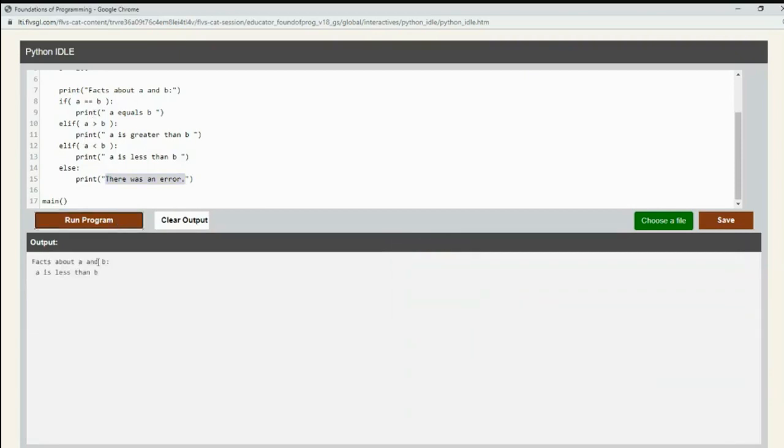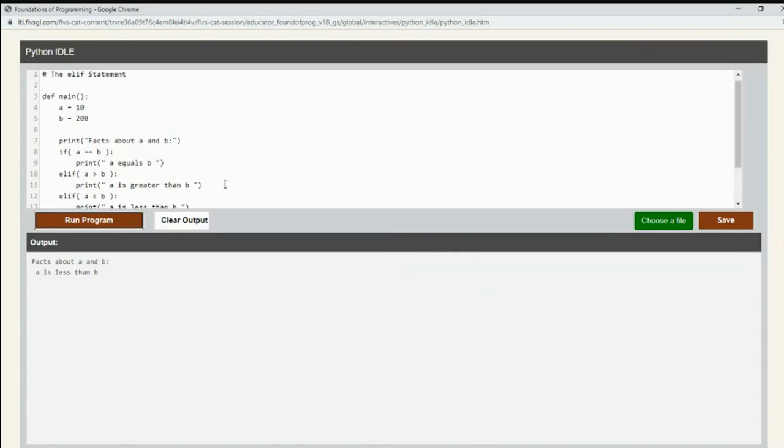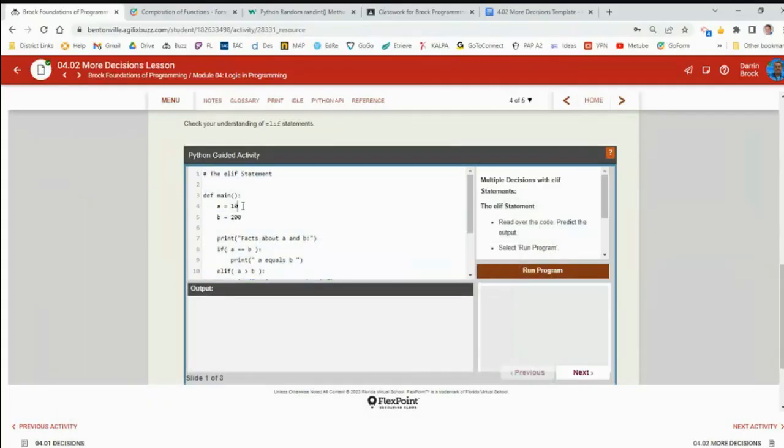Facts about A and B. A is less than B. Sure, because it's only 10 and B is 200. If we want to add 2 zeros and make it 1,000, now A is greater than B. We want to make this 1,000. Now they're equal, so it should tell us that A equals B. Now you can go ahead and play with these programs. You can go ahead and change them here too. You know, we can make it 100. It'll still be less, right? A is less than B.